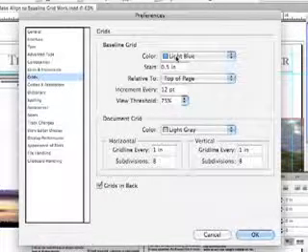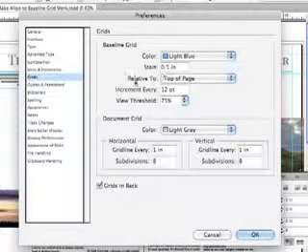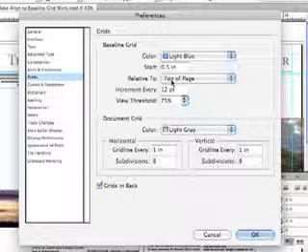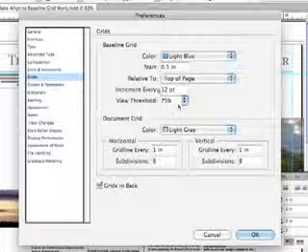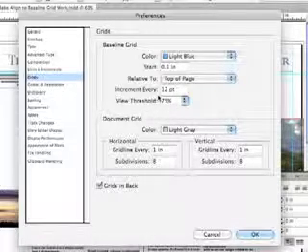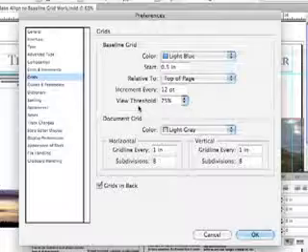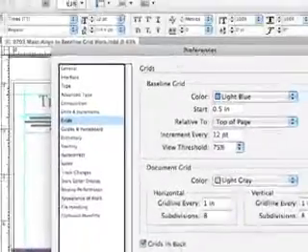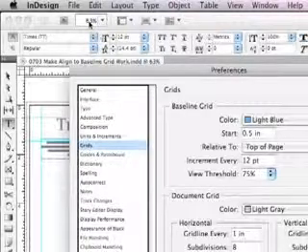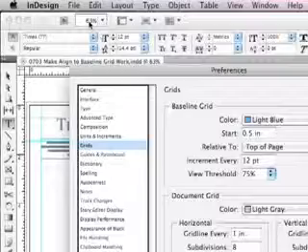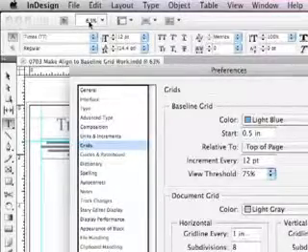The color of the grid is light blue. It starts at 0.5 inches down relative to the top of the page. And its increment for the grid is once every 12 points. And here's the reason we can't see it. The view threshold in the default preferences is 75%. My view right now, my zoom level, is at 63%. We're zoomed out too far from the page to see the grid.